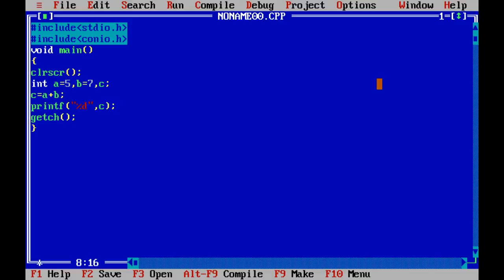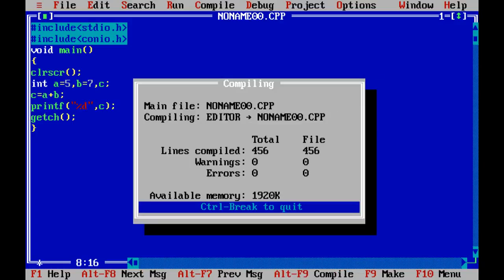Now at first let us try this one. Control F9, no error, it has printed 12, that is 5 plus 7, it comes to be 12.